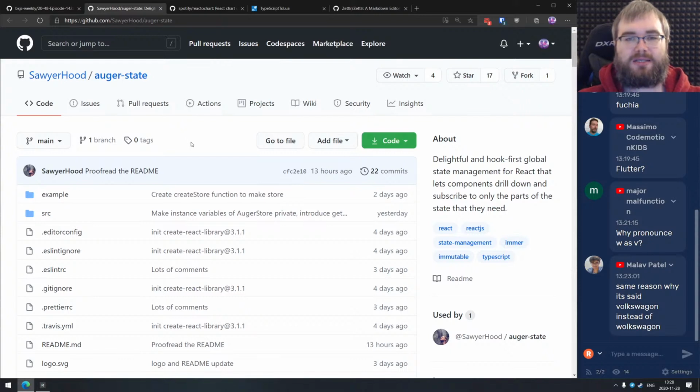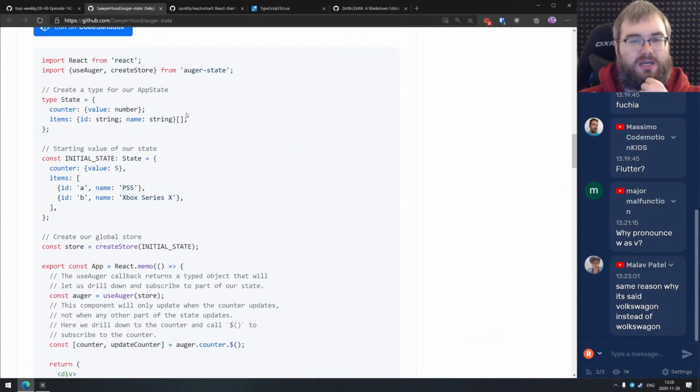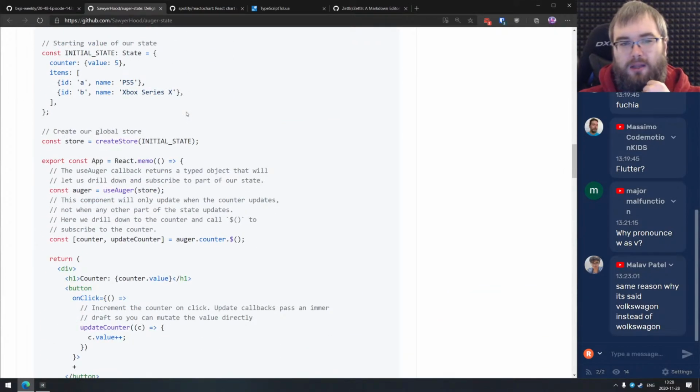Okay, continuing, we got auger-state, the delightful and hook-first global state management for React that lets components drill down and subscribe to only the parts of the state they need. So essentially, it's kind of like Recoil, but with slightly different APIs. So you still have only one store in this case.